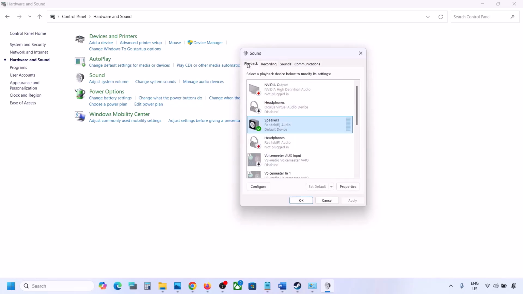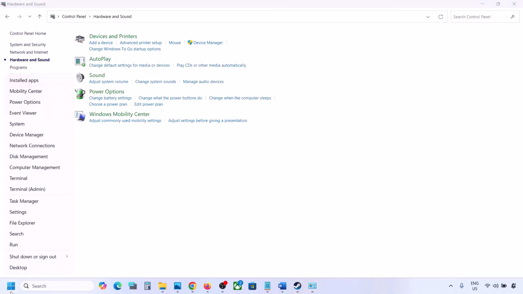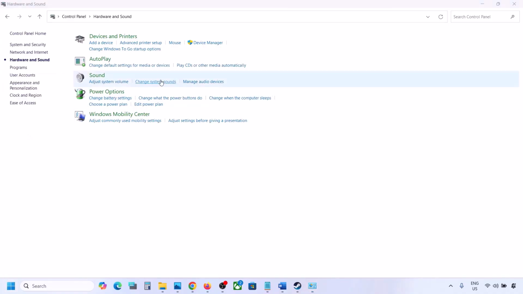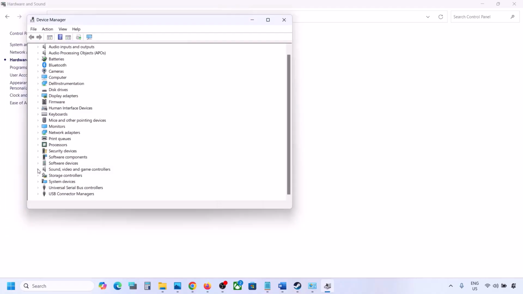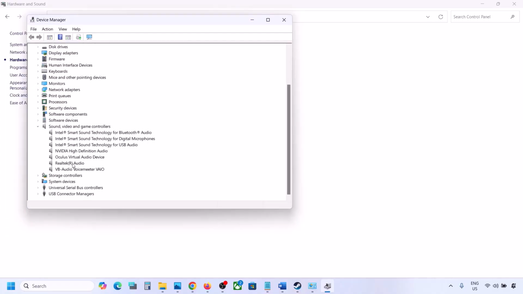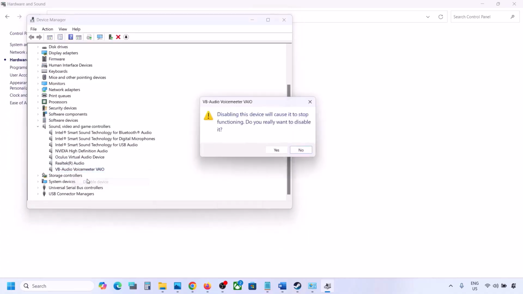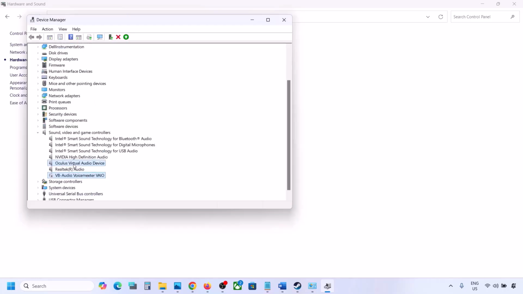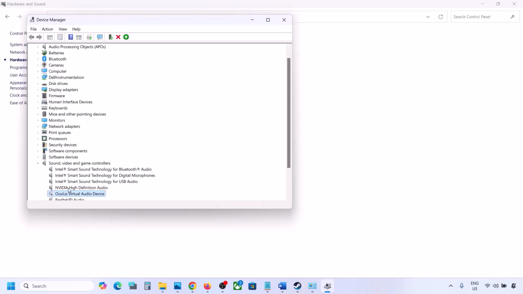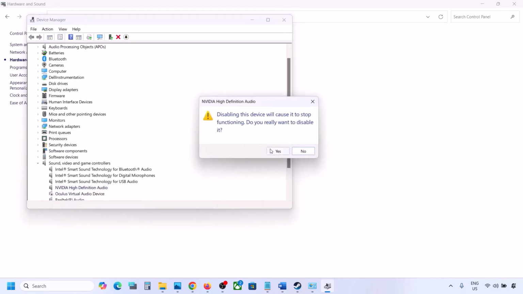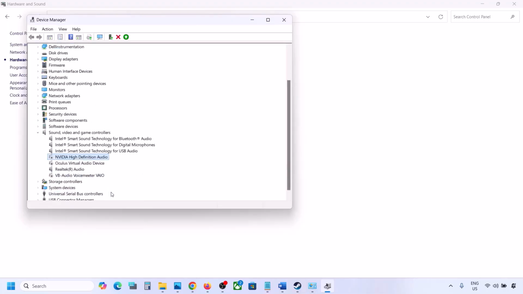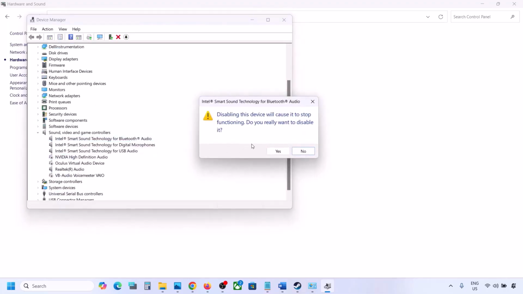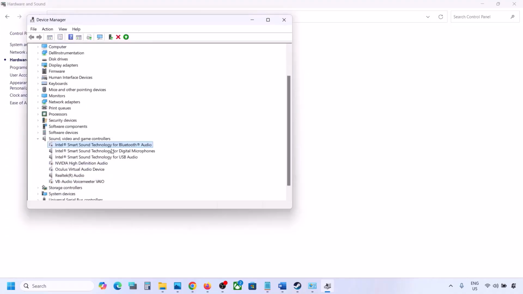So disable, and then you can do the same thing in device manager. Right click on the start menu, go to device manager, and then expand sound, video and game controllers. I'm using this Realtek, and the rest I'm not using, so I will just right click and disable it. You can always enable it whenever you want. Simply right click and enable it. So I'm not using this Oculus, I will disable it. If you have this Nvidia which you're not using, you can disable it, and I will disable these. I'm not using these audio devices.